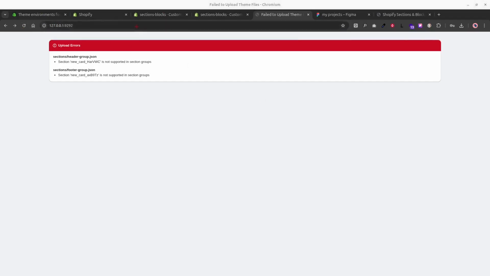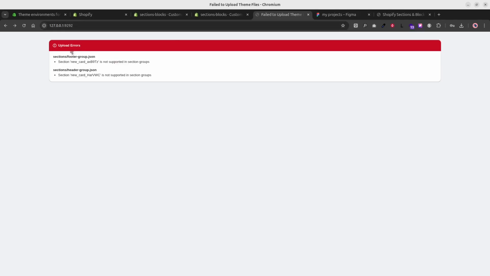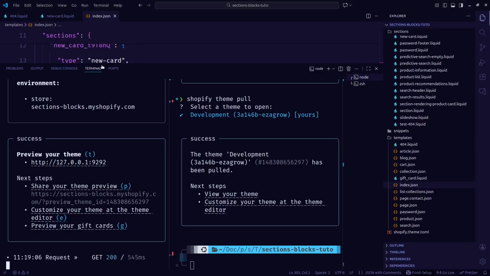Okay, if you're still doing this, what you need to do is turn off your server and run it again. Okay, seems like I have the sections footer group. All right, because the new card we created earlier is still inside the header group JSON and the footer group JSON. So let's go fix it.